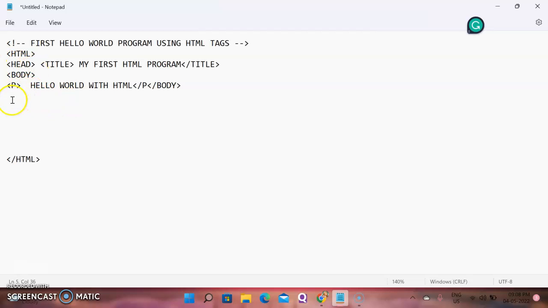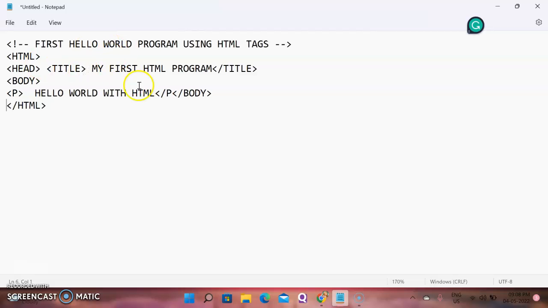Now let us see how to execute this particular HTML code. So I'm going to arrange it so that you get a better view. I have an HTML tag here. Underneath I have the head section. Under the head section I have the title, which is going to give me the title of my first program. I have closed the title here. I've forgotten to close the head section, so I'm going to close my head section here.